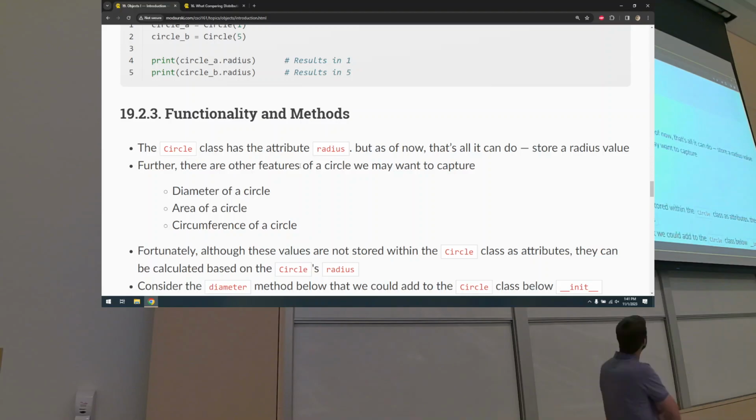Now, it's possible to assign these values to attributes, but we don't really need to, because all we really need is the radius. And maybe when we call the constructor, we should just calculate these things and store them. We could do that. But we could write a method for a circle to return its diameter, its area, or its circumference. These values aren't stored, though. They're not attributes, but we can calculate them based on the one attribute we know, the radius.